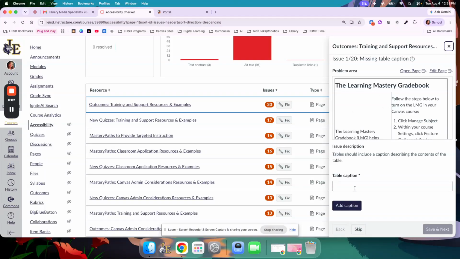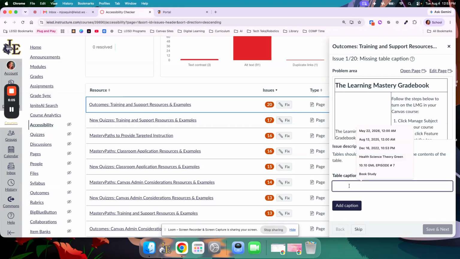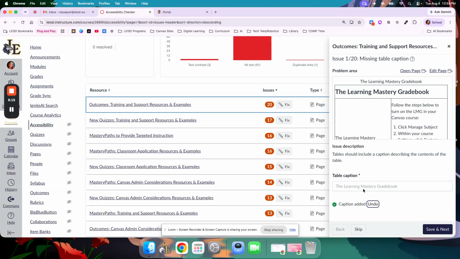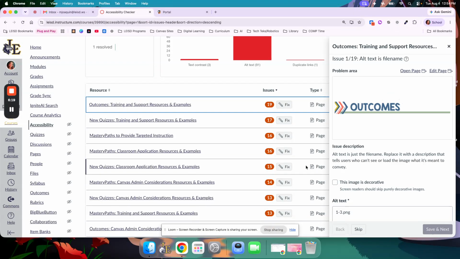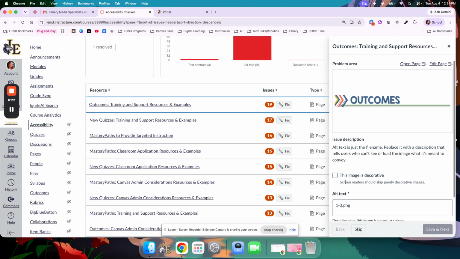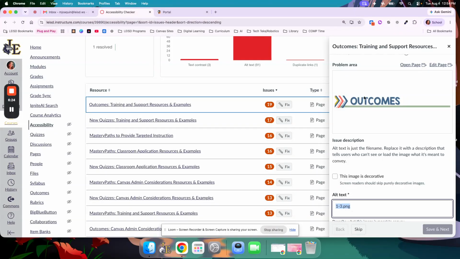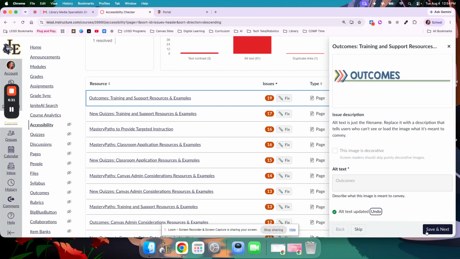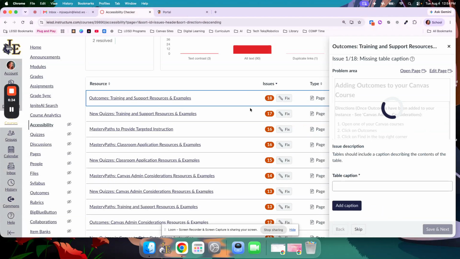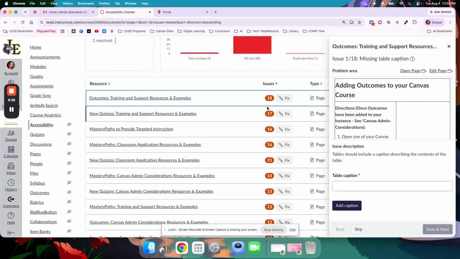So like in this case, I don't have a table caption, so I could just add that caption and say okay, and say add caption. It's going to add it right up there, and I'm going to say save it next, and it's going to just take me through any of the issues that I have in here. Okay, so like right here, the alt text just says 1-3, so I'm going to change that to outcomes and apply. So again, it'll prompt you through what all you need to fix, and as it does that, you can see the numbers going down up here on my issues.